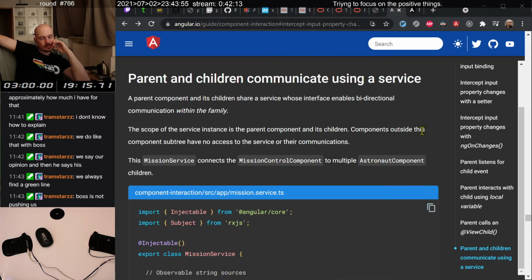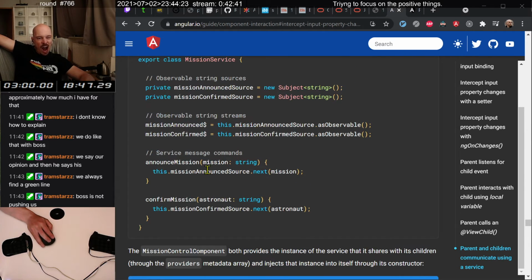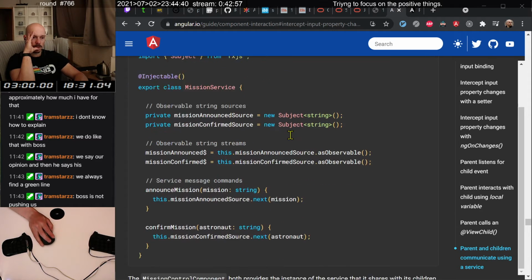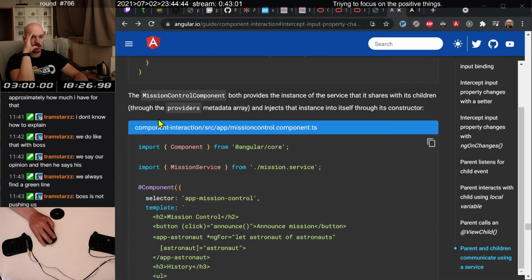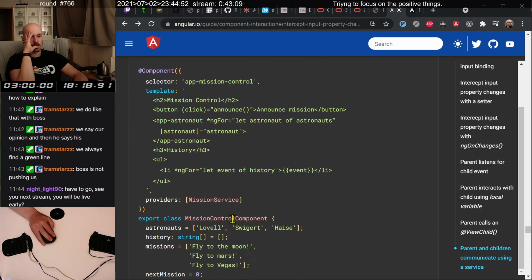These approaches. Components outside this component set have no access to the service or the communication. So it will be provided on the parent, I think. Here's the service, the observables, and then we have announce. What is this? How do I use that? Okay, so here is what provides the instance of the service that it shares with its children. So the mission control component is the father.